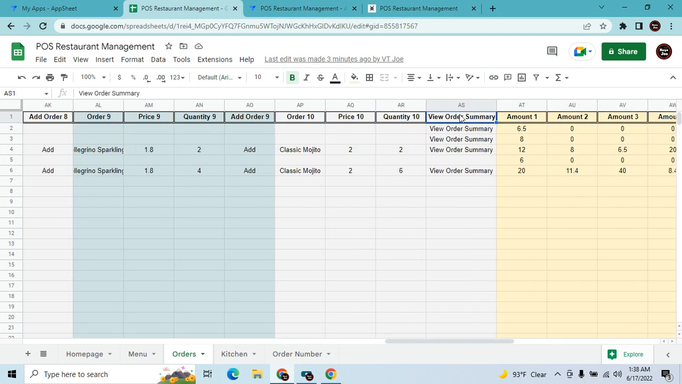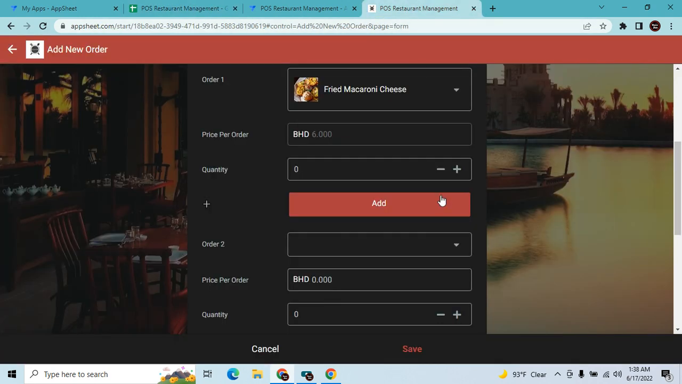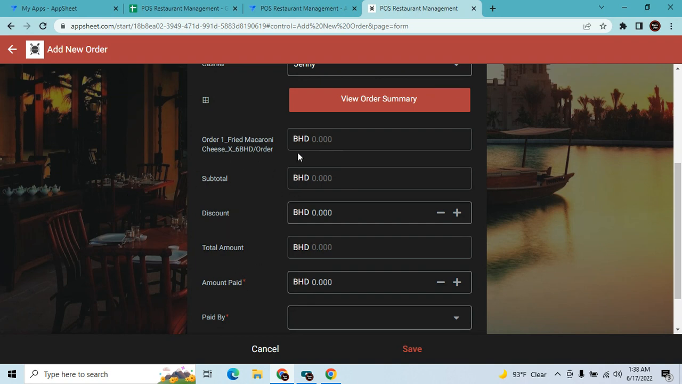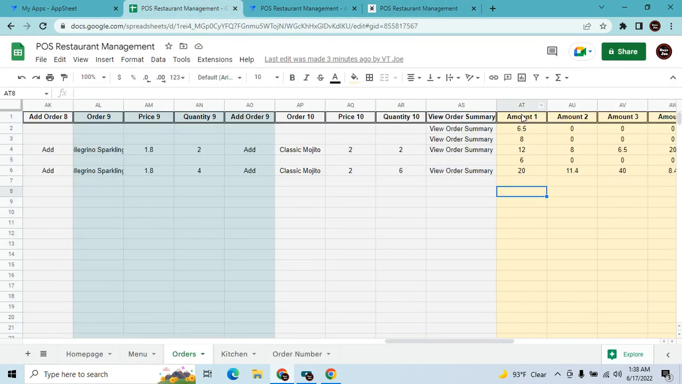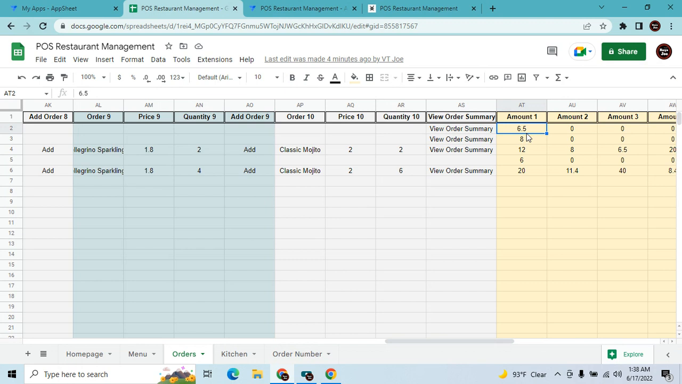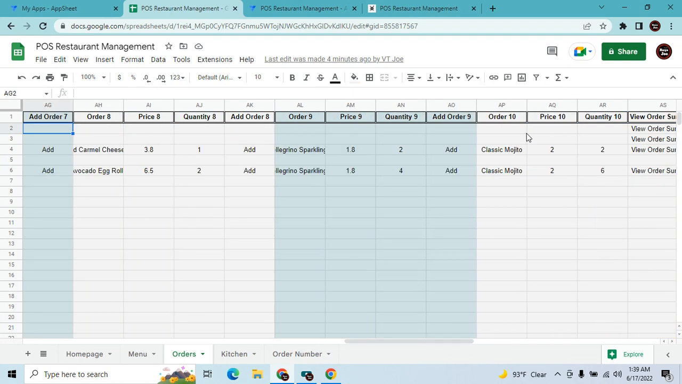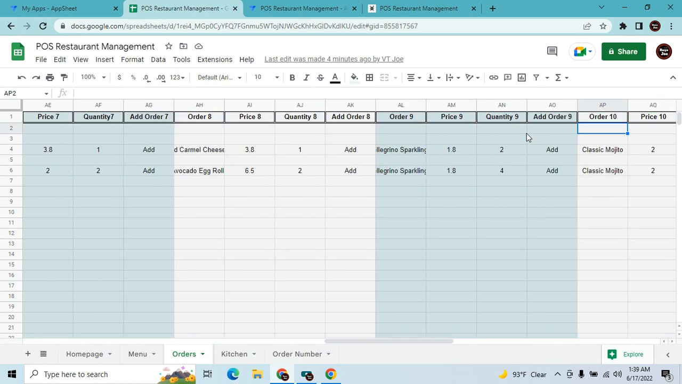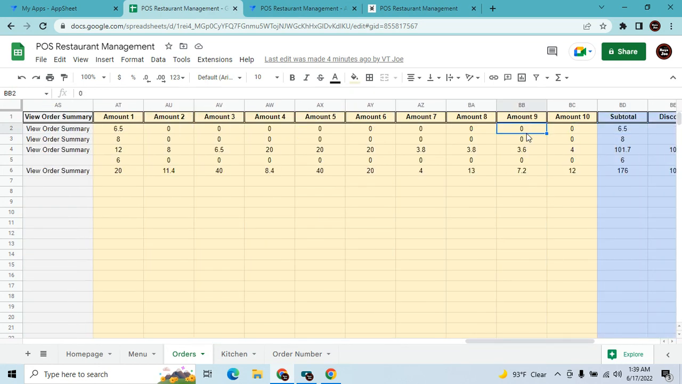Then I have this column, view summary. This is where once you view the summary, it will show you all your orders. And here is the amount one. This is the amount that is equal to your order one amount, the unit price times the quantity of the order number one. Okay, and it goes up to 10 because this POS maximum is 10 items I can add.